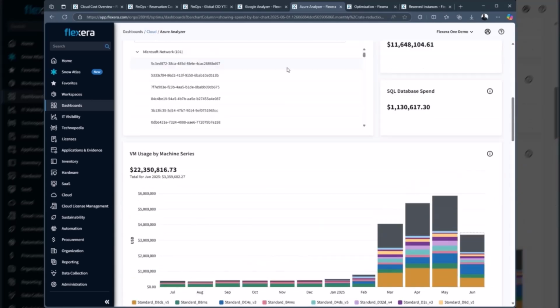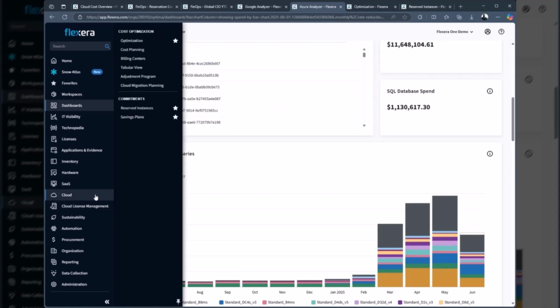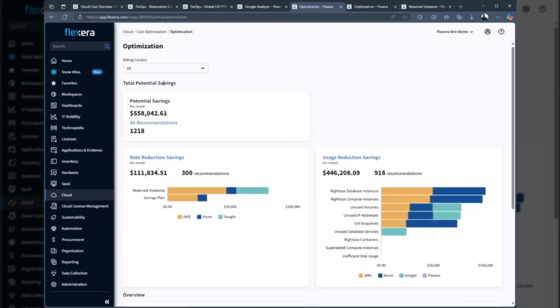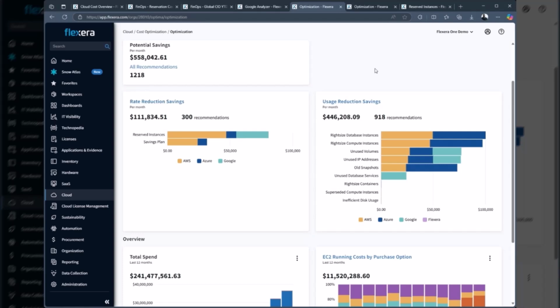Now that I've had a good view of how the environment's looking from a coverage perspective, I can go in and start optimizing. So first I'll go back to cloud and head over to optimization. Here, I can see the total potential savings in my cloud environment in terms of rate reductions and usage reductions.